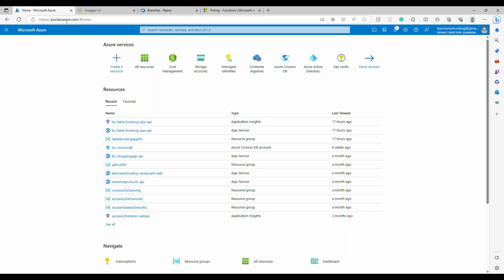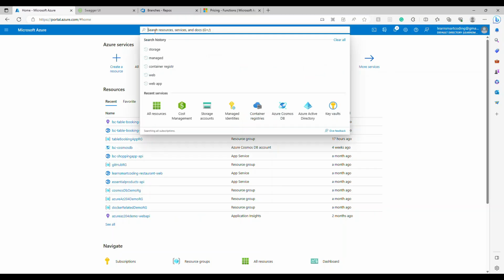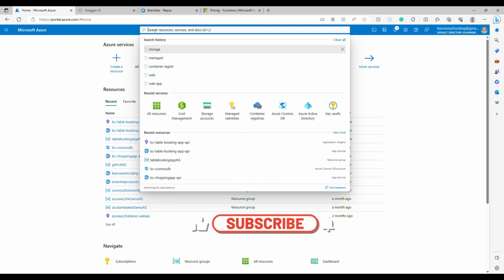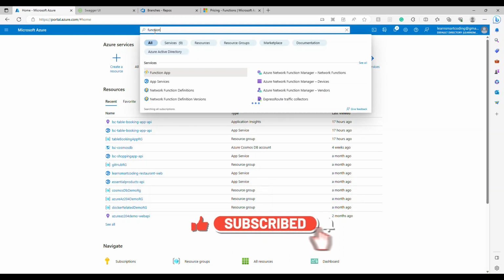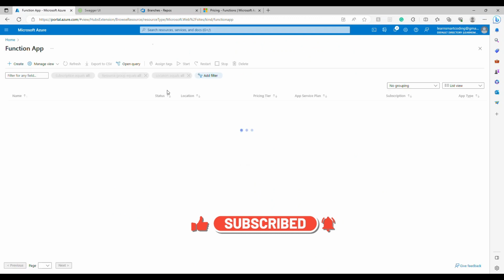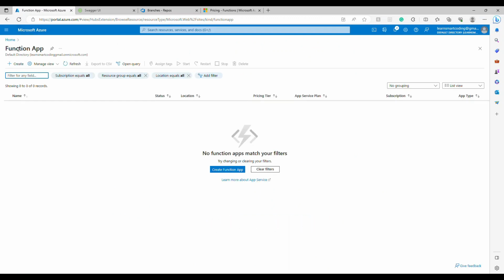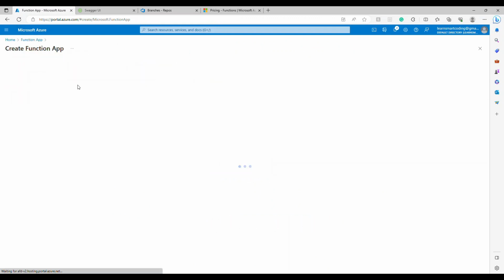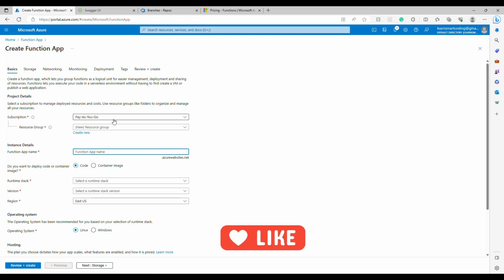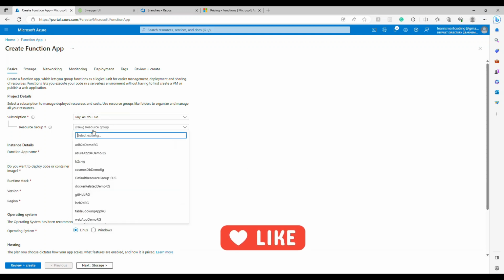So I've logged into the portal. Go to portal.azure.com, and the first thing that we have to search is the Function App. Function App is the service that we are going to create. We are going to provision it. So click on the Function App. If there is no Function App, it is going to show us empty. Click on Create. All these settings are default.